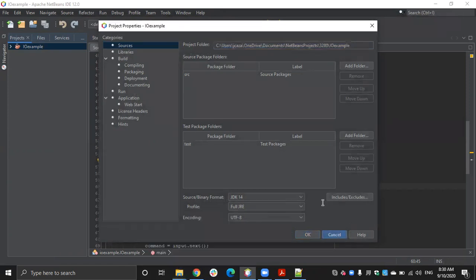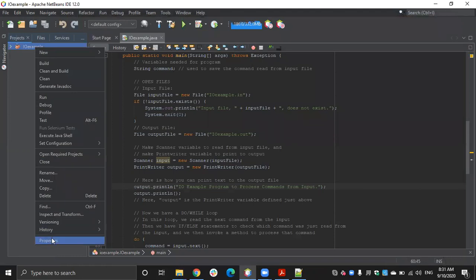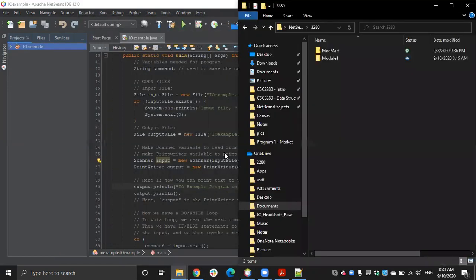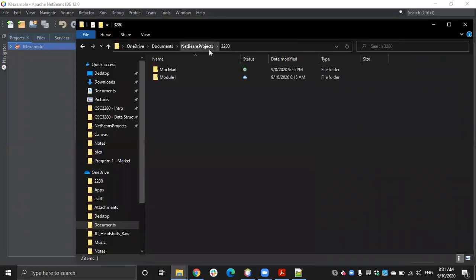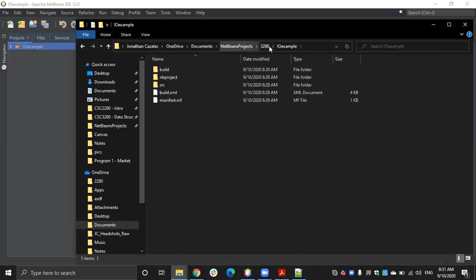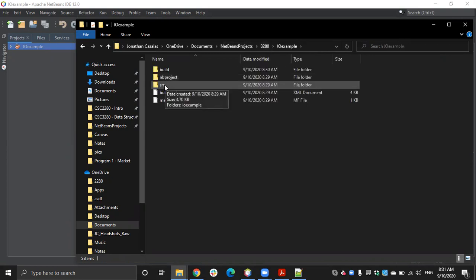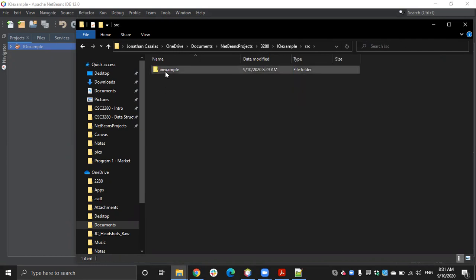So how do you know where your project is? Right click on your project, you go to properties. Here's the location of your project folder. I'm going to copy that location. I thought I already had it open right here, but maybe it's reading from somewhere else, and that's okay. That's my D drive, which is the correct location. Here I come to 3280 and I have IO example, the one I just made. I go in it. Here's my source folder. Inside that, I have the IO example package folder, and inside that, I have the Java file.